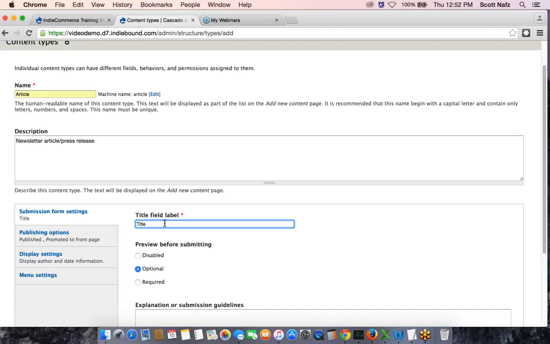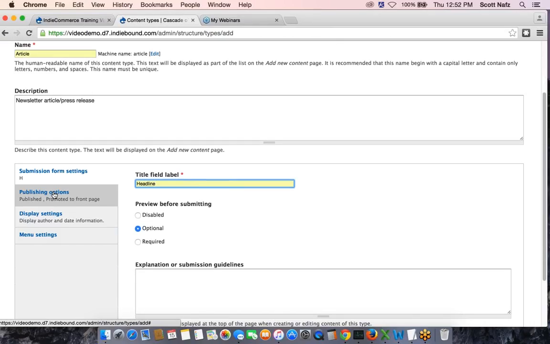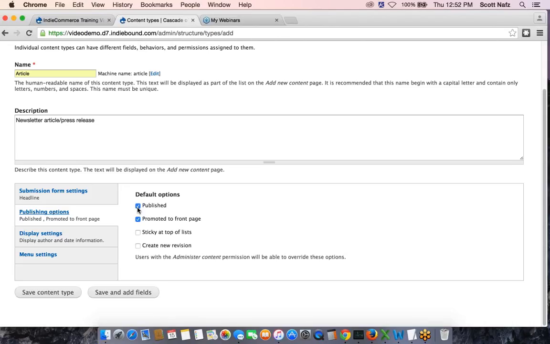For the title field label, I'm going to put headline. That'll be the first field that I'm asked for when I create the actual node. Under publishing options, I don't want these to be published automatically when they're created. That way, they can be written well ahead of time and only published or made available to the public when the time is right. Even if I added a menu link to my main menu leading to this particular node, the link itself would be invisible until the node was actually published.